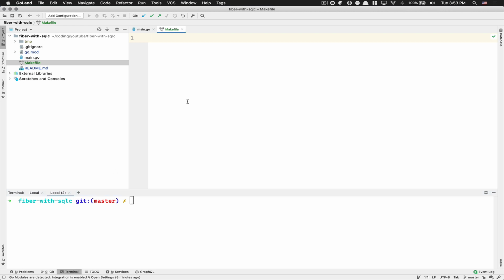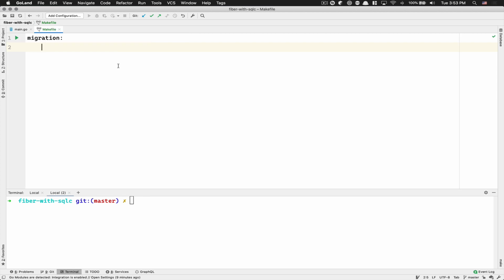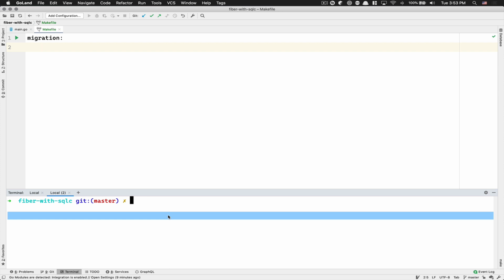The first thing I want to do is create a command called migration. This command is going to be about creating a migration to our database. But before that, you should create a database. For this tutorial, I'm going to use Postgres. You can use MySQL, whatever, but I'm going to use Postgres.